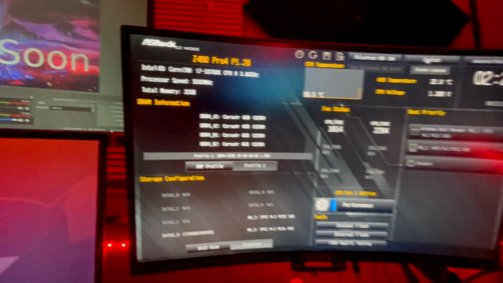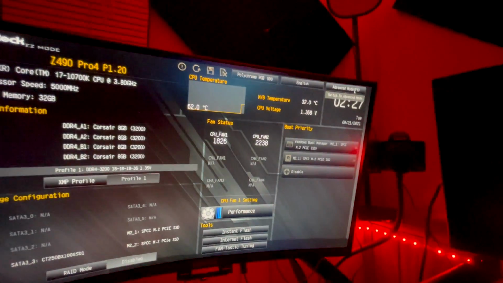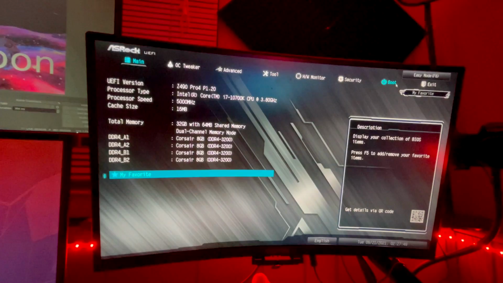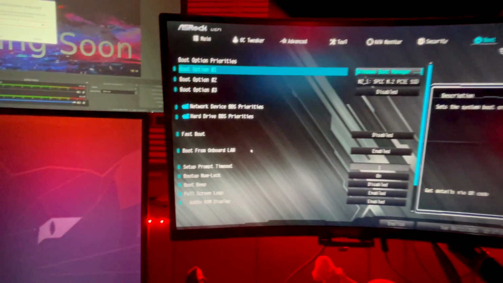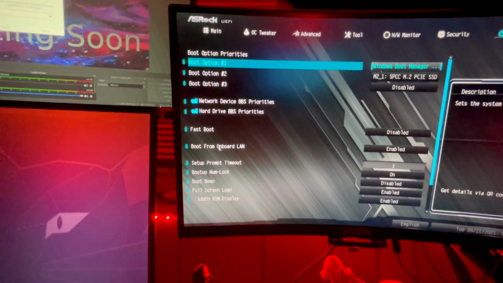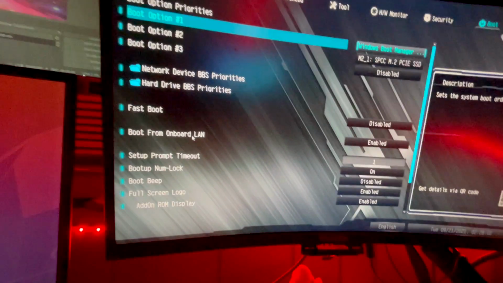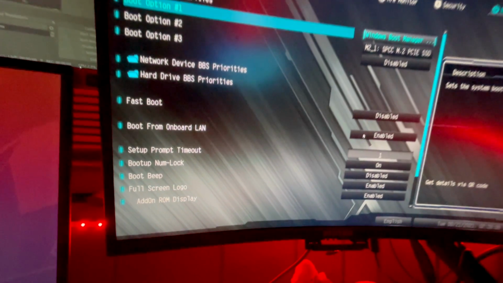All right. So I have the ASRock. I was about to say Asus, the other one's Asus, my other computer. I want to go to advanced mode. Then go to boot. It might be under boot, and it'll say boot from onboard LAN, which is my motherboard's Ethernet adapter that's integrated with the motherboard. It has that function to wake on LAN. So we're going to make sure that's enabled.